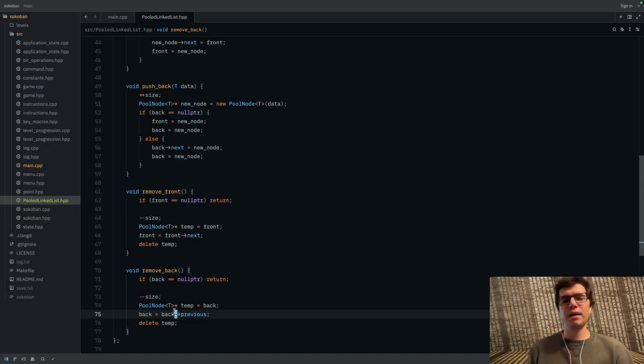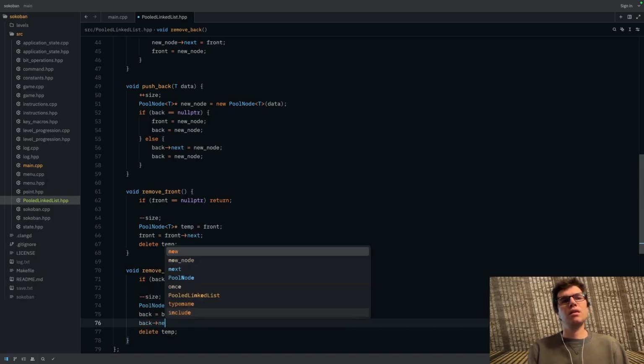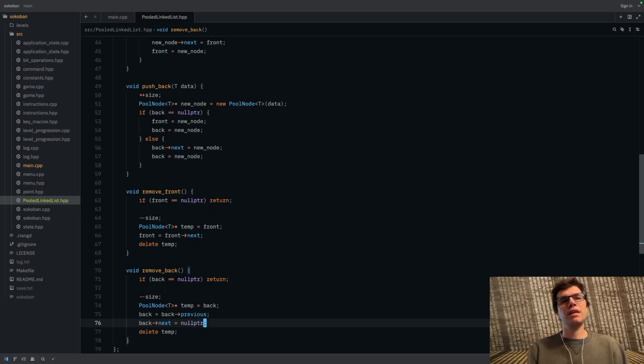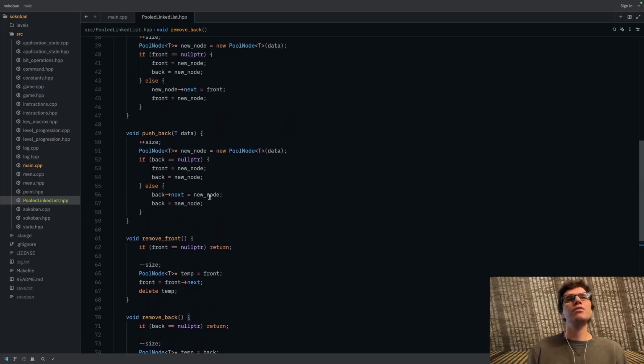So we have back and previous, we fixed this. We don't have to worry about next because we can be explicit, I guess: next equals null pointer, just in case. But we don't actually need it because we deleted. Remember, the next is this, and this was just deleted. So I'm actually not going to do back next is equal to null pointer because it's already implicit within the code. And that means we have to go back to these ones.